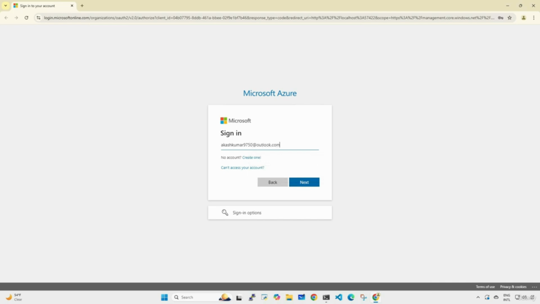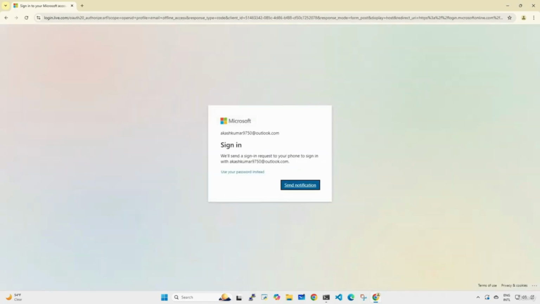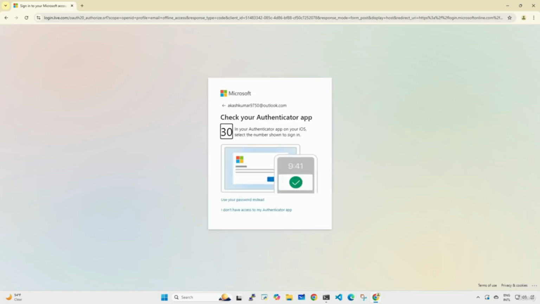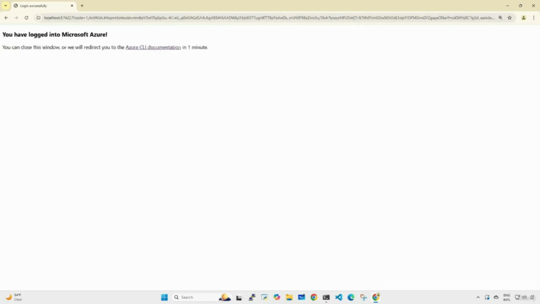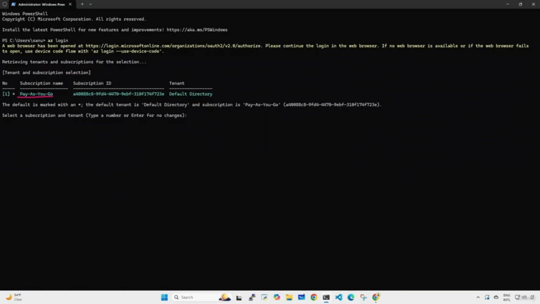akashkumar9750@outlook.com. And then I need to click on next. It is going to send a sign-in request to my app. I will click on send notification. Authentication is completed, so let me open my CMD. See our subscription name, subscription ID, and default directory. And it is mentioned here: select a subscription and tenant, type a number or enter for no changes. So currently I will enter for no changes.